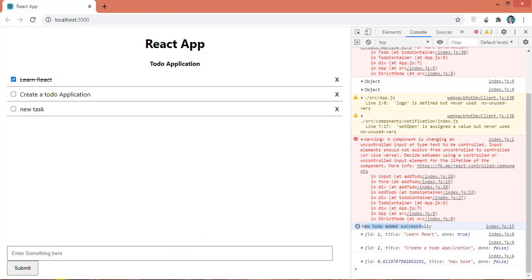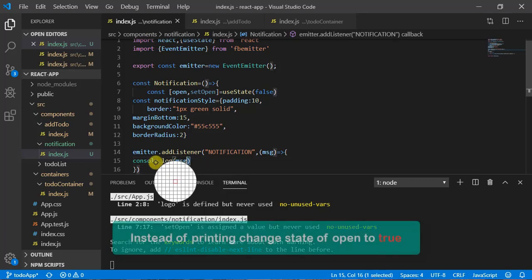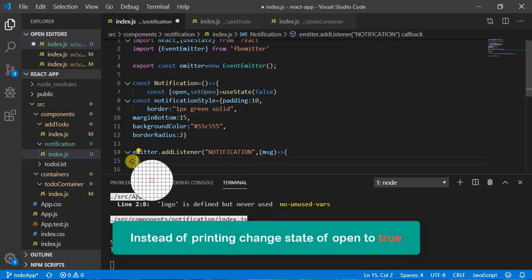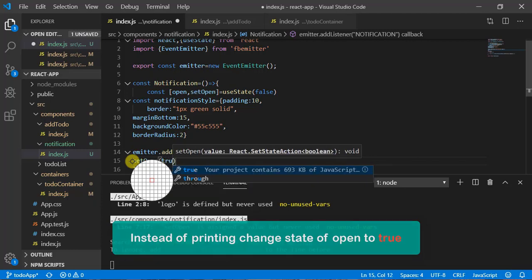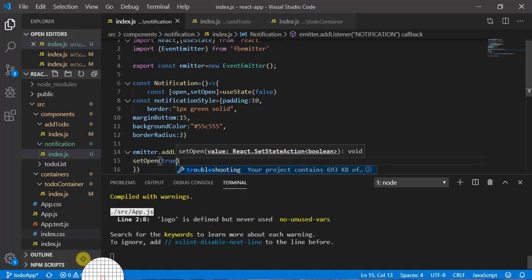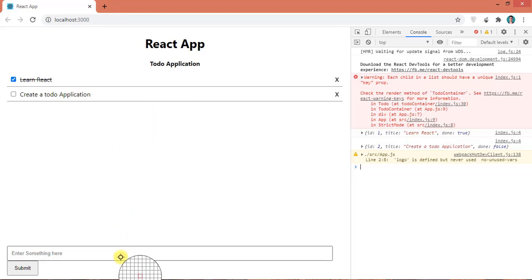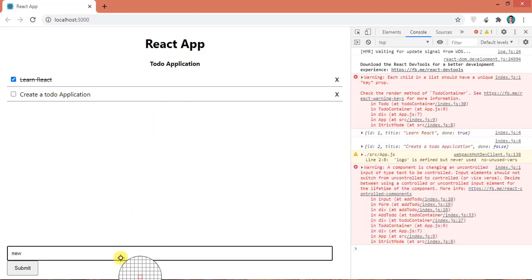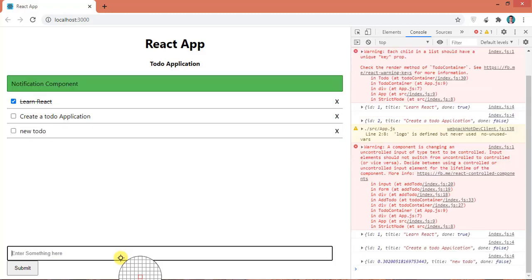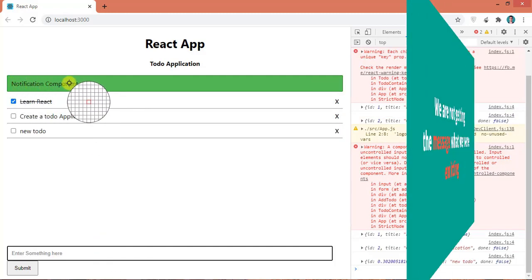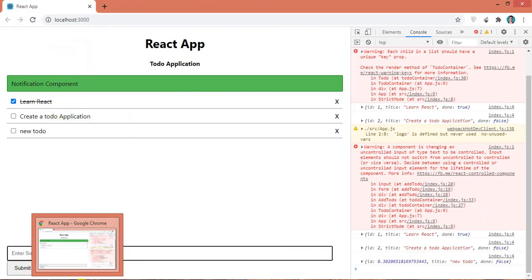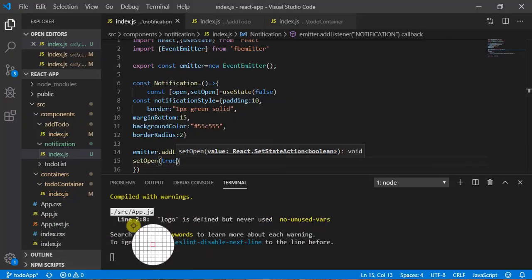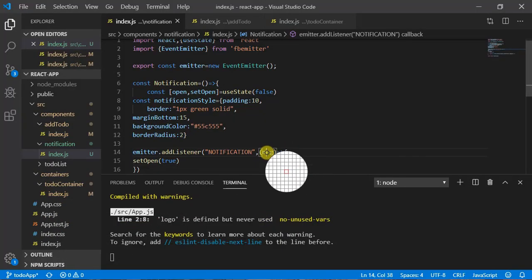We don't want to print this one. So instead of doing this, we can set the open value to true. Now let's have a look. Once we add a new todo, I get this notification, the notification component. Now we have to show the message. We are getting the message in msg.